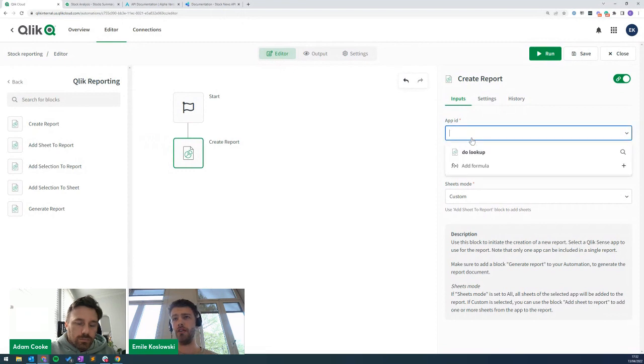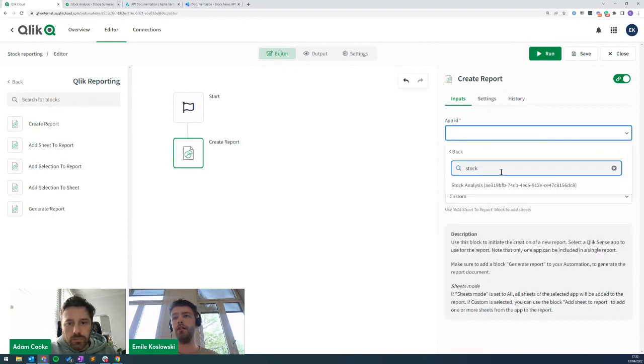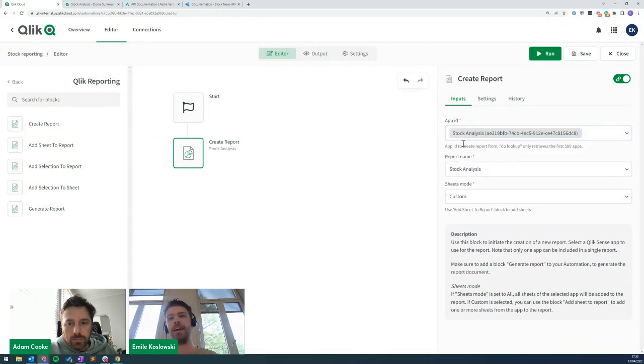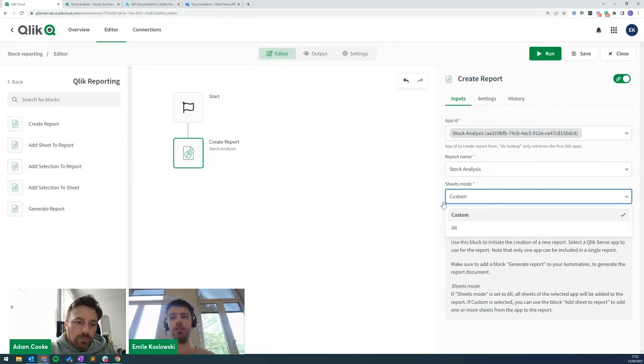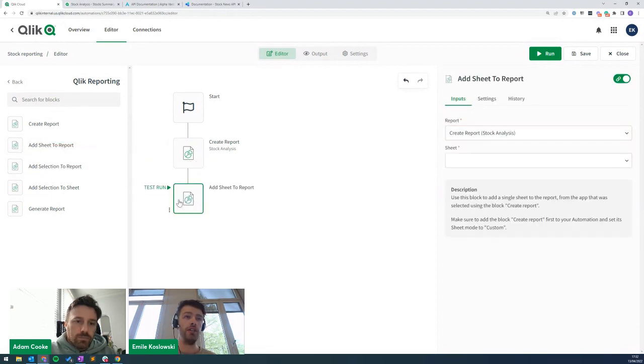So first you define for which app you want to create a report. It's again our stock analysis app, of course. You can give it a name if you like, and then you can decide whether you just want to include all the sheets or a custom range of sheets. And now, of course, we want the custom range because we want to add our hidden sheet that was made specifically for this. So then the next block would be to add a sheet to the report.